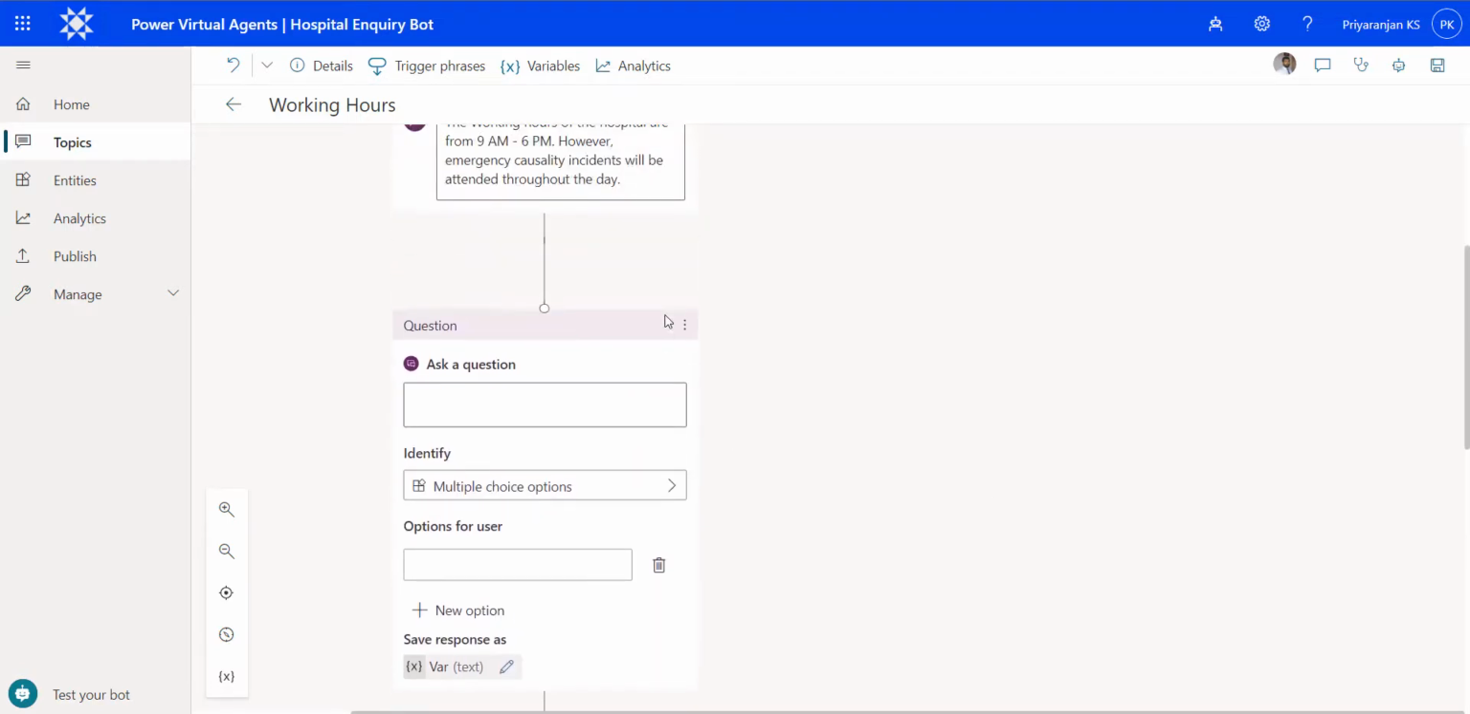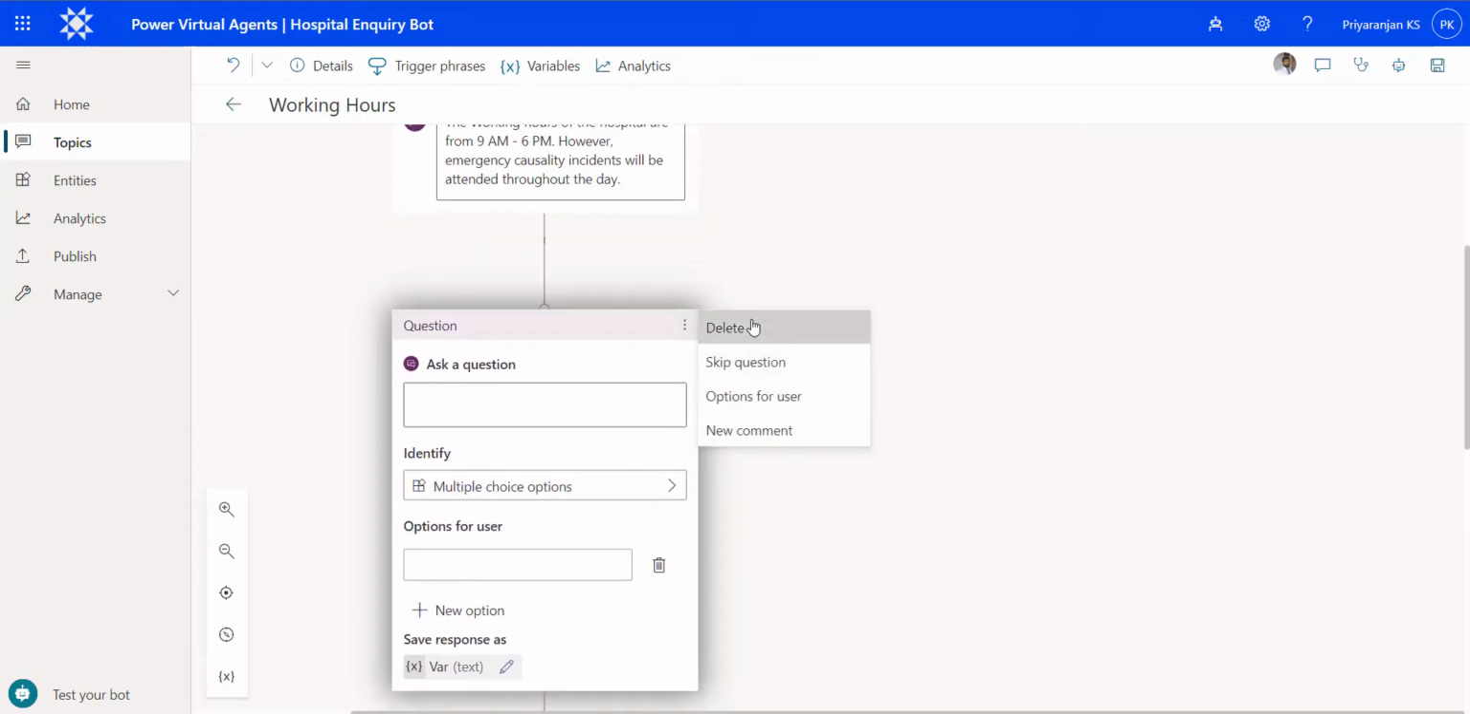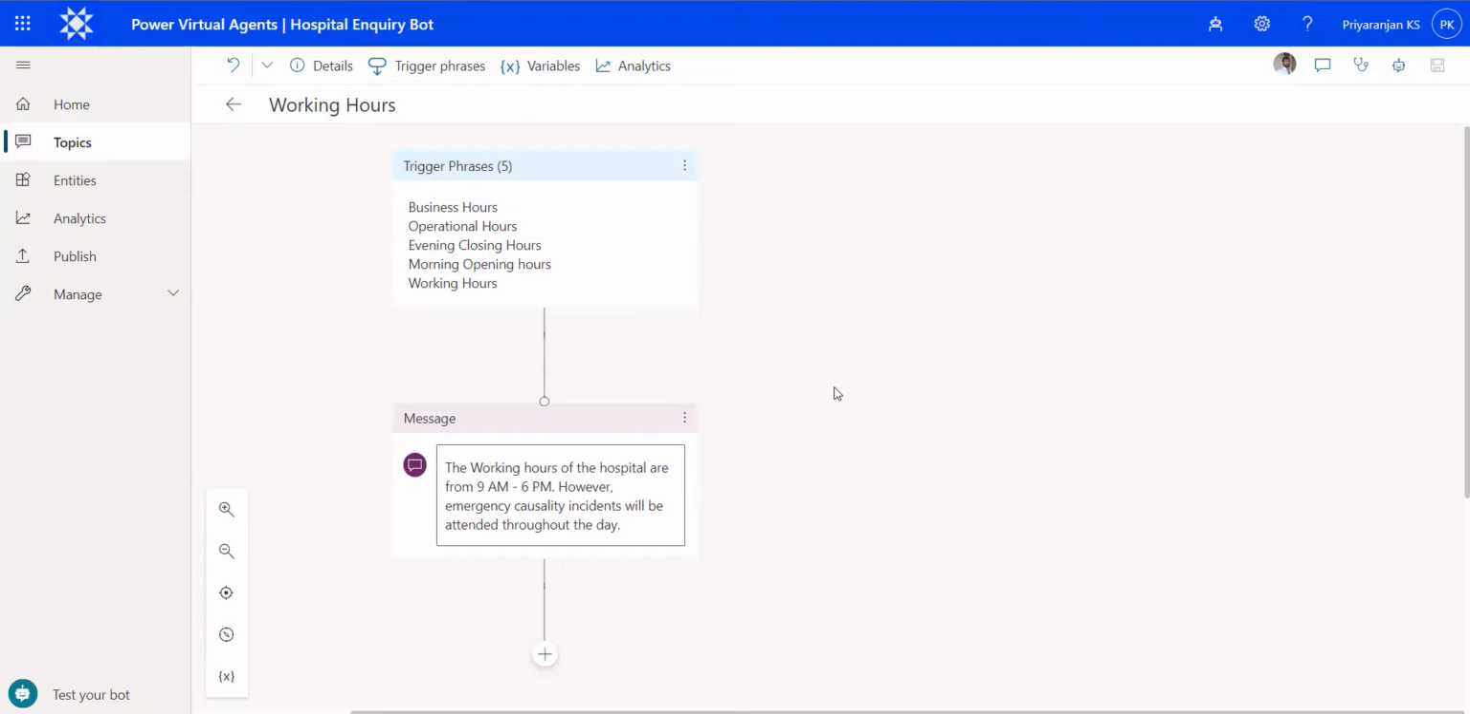But in our case, we will just stop it here, and we will add more topics related to different hospital enquiries, so that we will have separate trigger keywords for each of them, and we will try to create a conversation pathway in those separate topics.